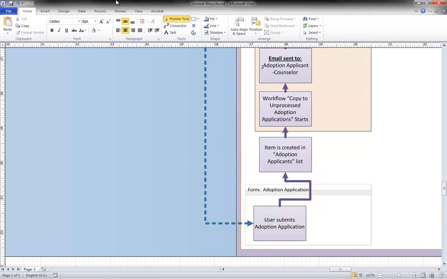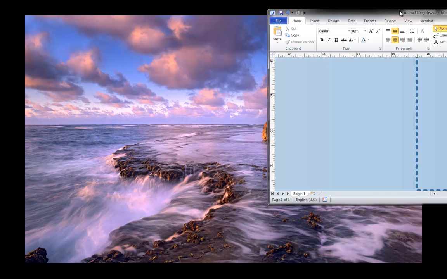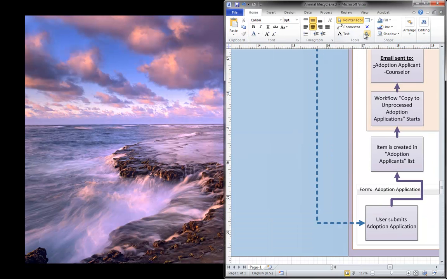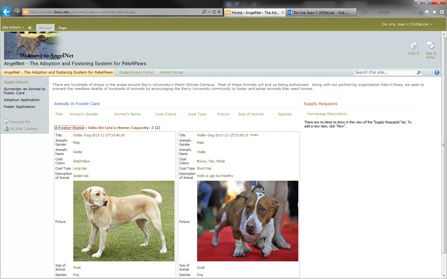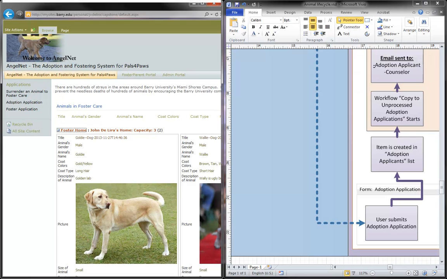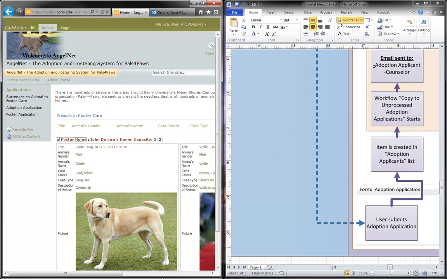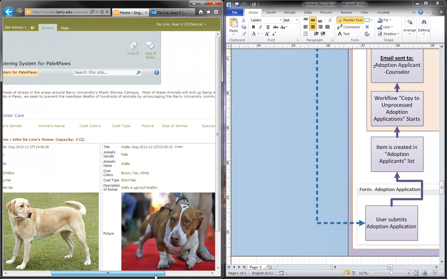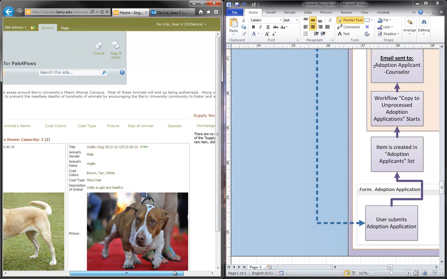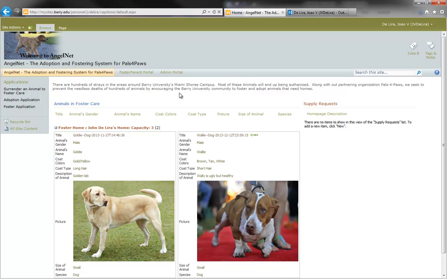So let's go to the form for adoptions, that form being the adoption application form, which is available on the home page. So we see that we have 2 animals in foster care. If there were more animals, we could search through them, but there's only 2. So let me show you an example of how things are searched.